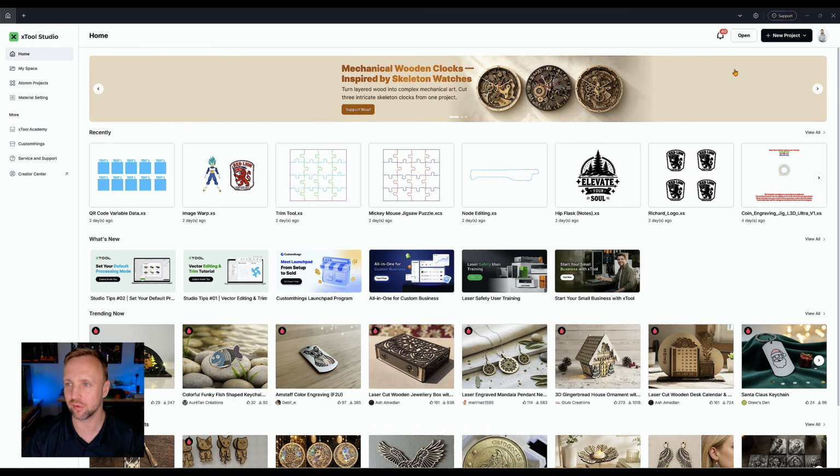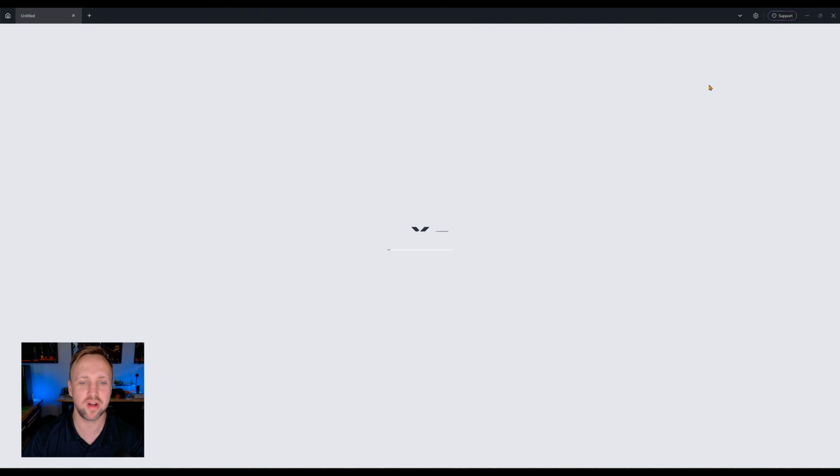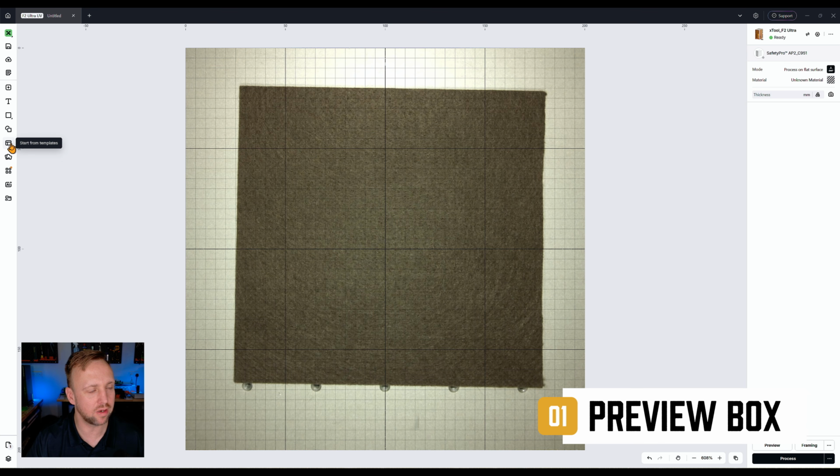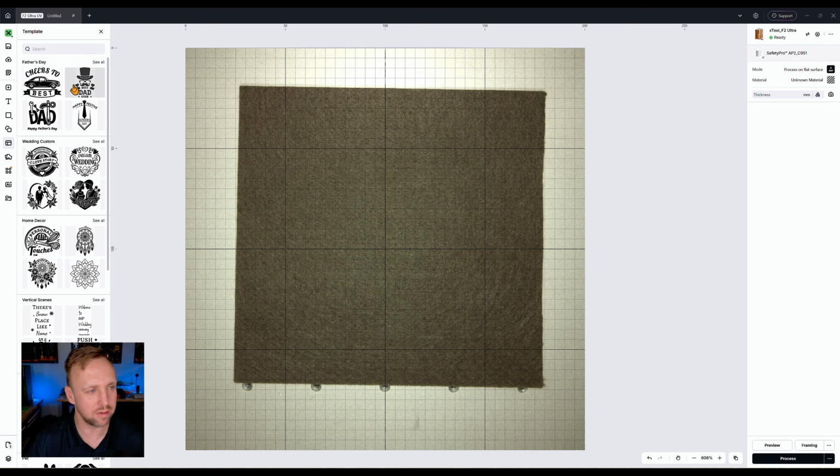So here we are in xTool Studio. We're going to start a new project, and the first update I'm going to show you is to do with the preview box. I'm going to give you a live example. So xTool have updated two really great things. So I'm going to demonstrate the first one for you right now.